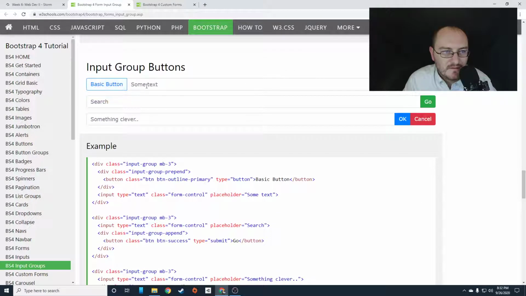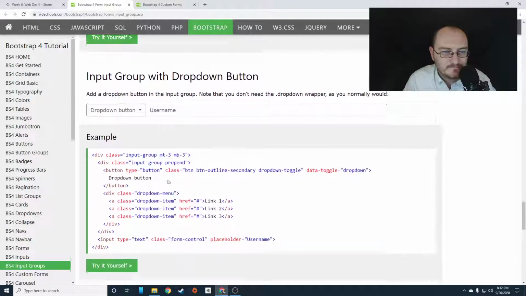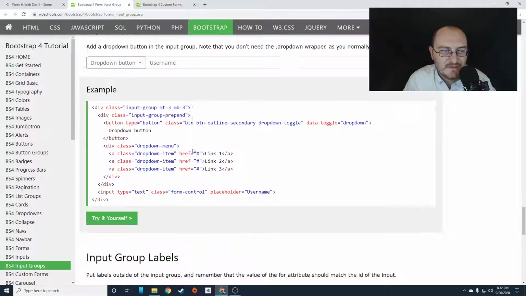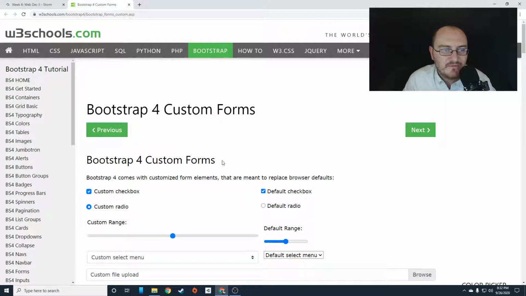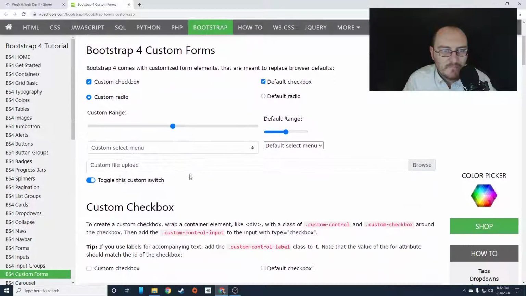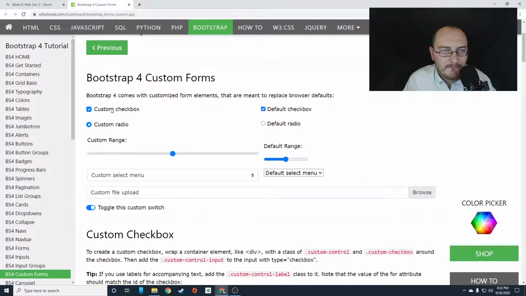You can do input group buttons, drop downs. I mean, really, there's so much stuff that you can do with Bootstrap forms. So you have customize. This is just showing off the difference between the Bootstrap 4 forms and the browser defaults. So they look a bit better, I think. They just look much, much better.